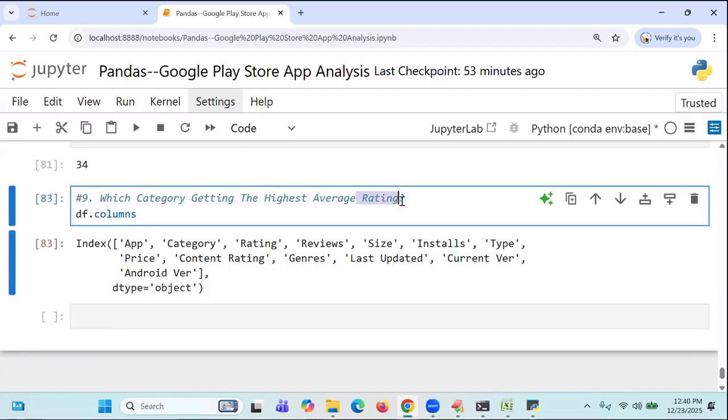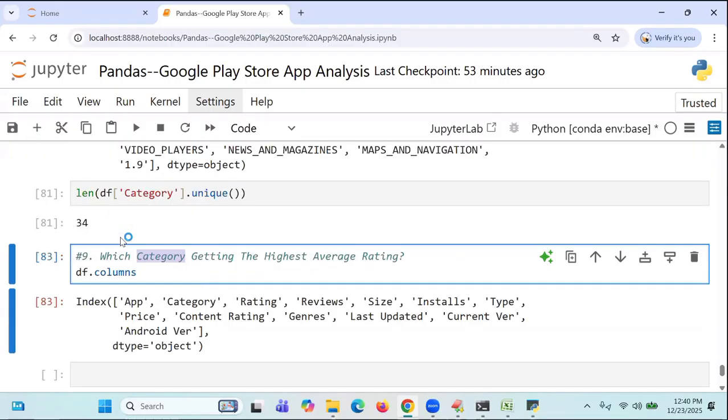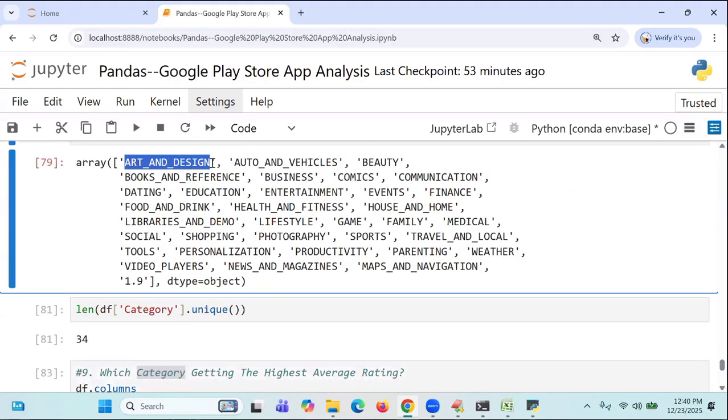What is this now? Rating. Plus moreover, category. How many categories did you find? 34. Art and design is one unique category. Under that, a lot of apps will be there. Like yesterday, four A's, four B's. For the four A's, one group, I calculated the mean. B is one category, A is one category. A also has a mean, B also has a mean. Like that, which concept do I need to apply? Group by.